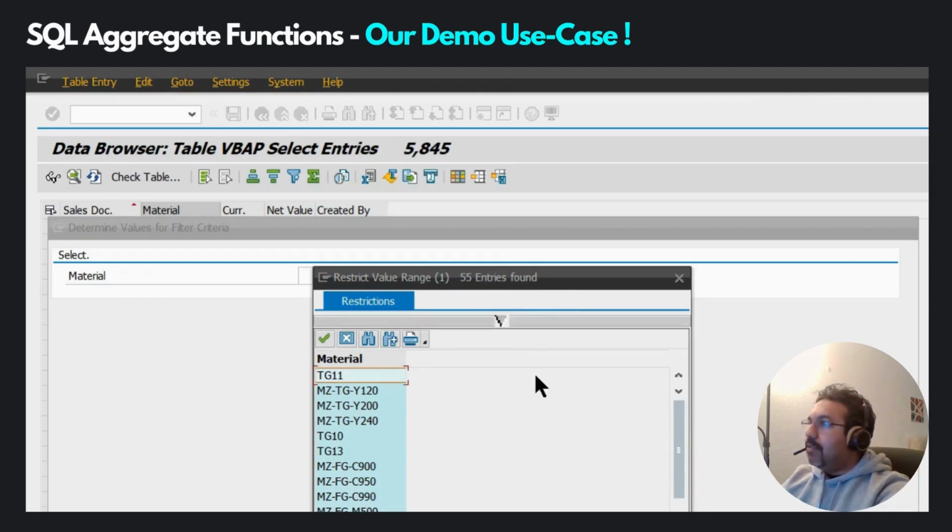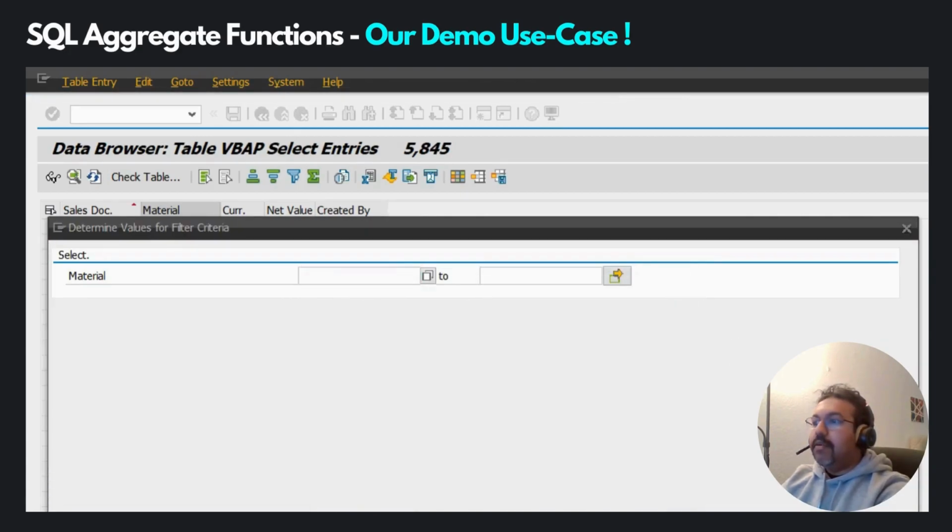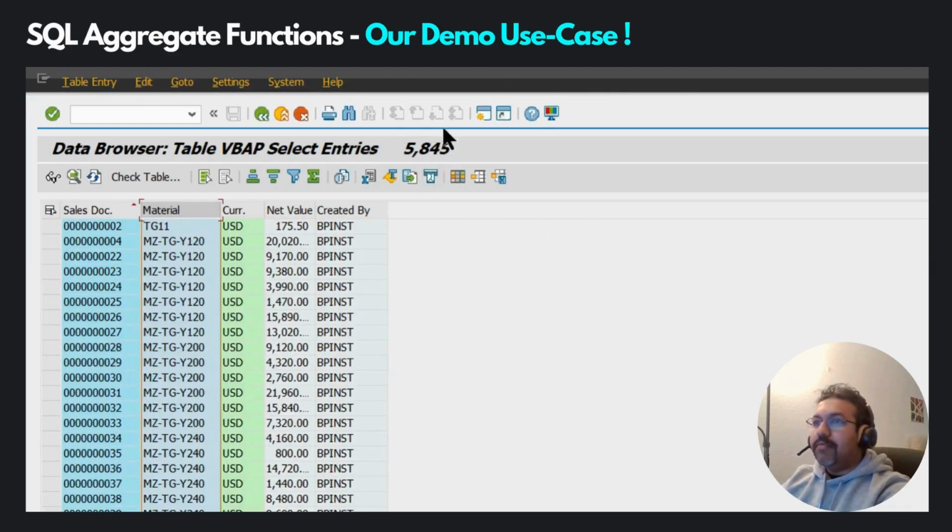So this basically means that there are 55 unique materials present in this table under the column material number. But the total number of records in this table is 5,845. Now this obviously means that there are materials that have been ordered more than once. So next we have the net value column. This is the price that the customer is going to pay, the net value for this material. This is the currency for this amount. And then we have the user who had actually created this sales order item.